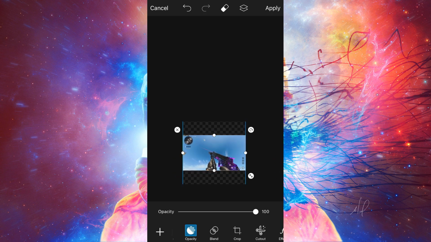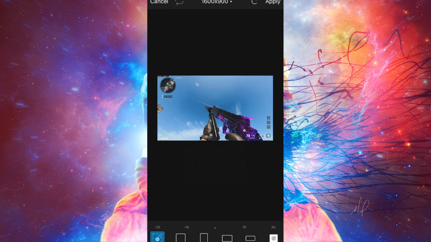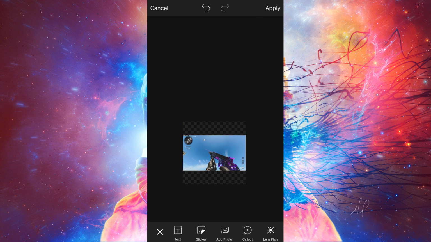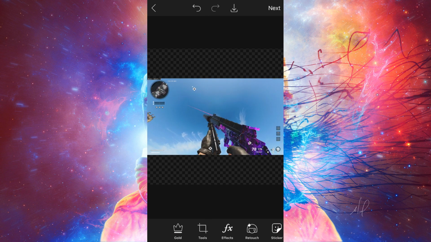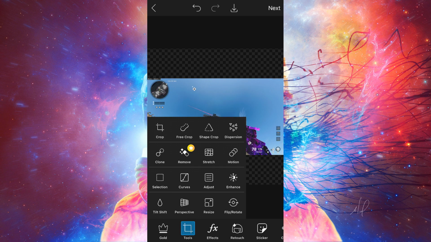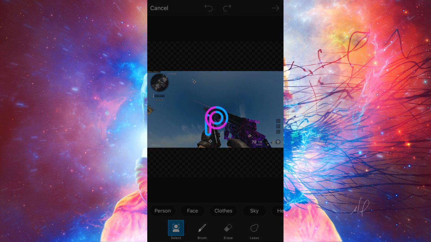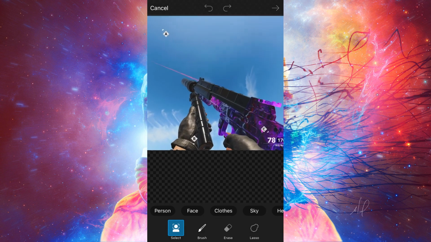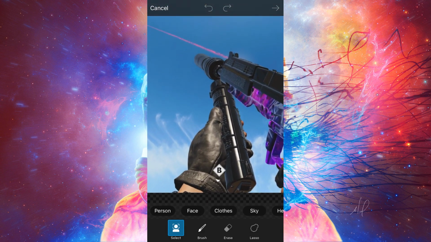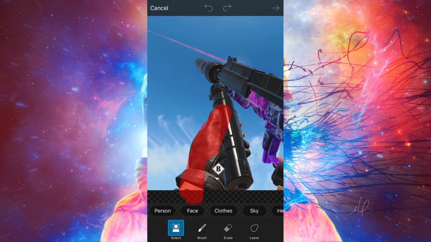Let's do that. Crop. Don't crop actually. Apply. And then go to tools, free crop, person. Sometimes it doesn't work like that, so you just have to do it manually. I'm gonna do it manually, and then just real quick. I'm not gonna make it perfect.